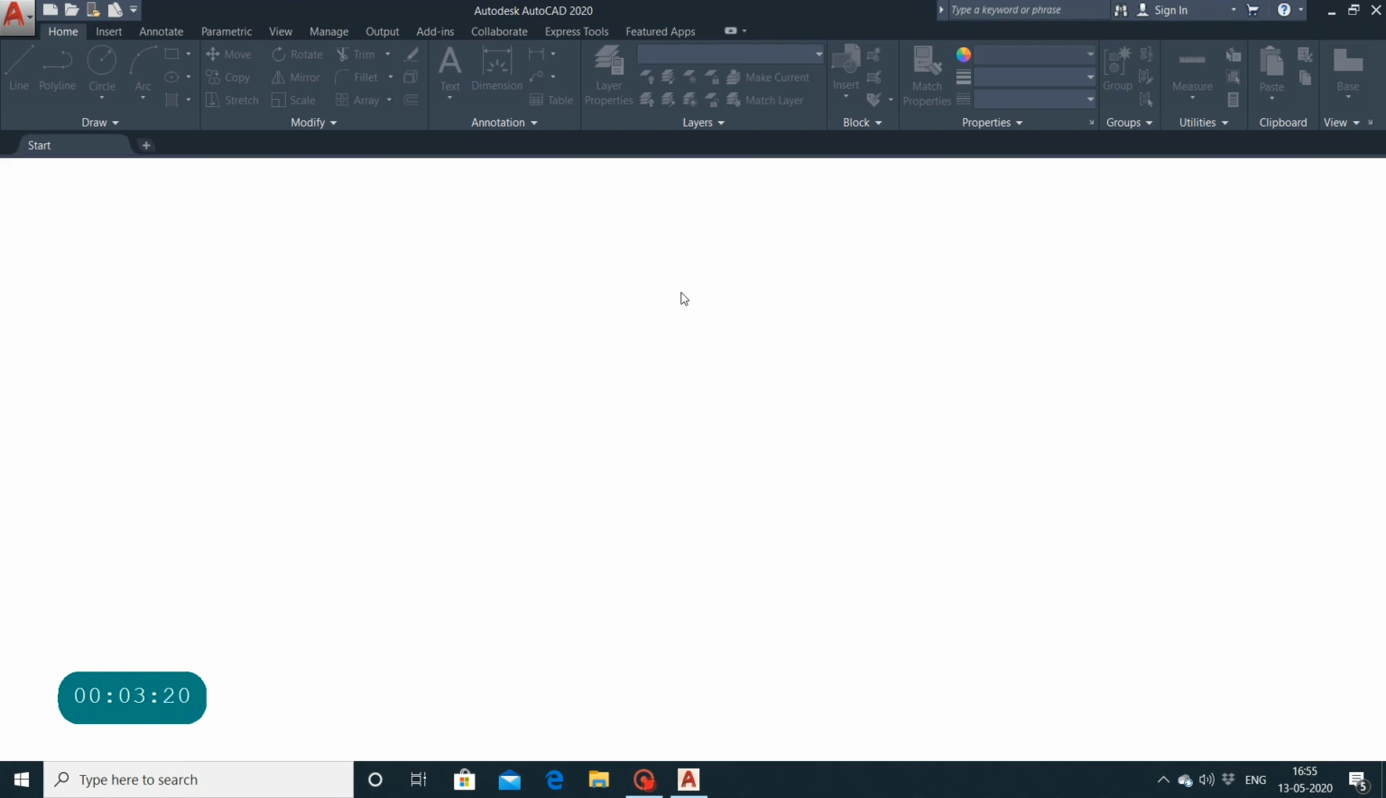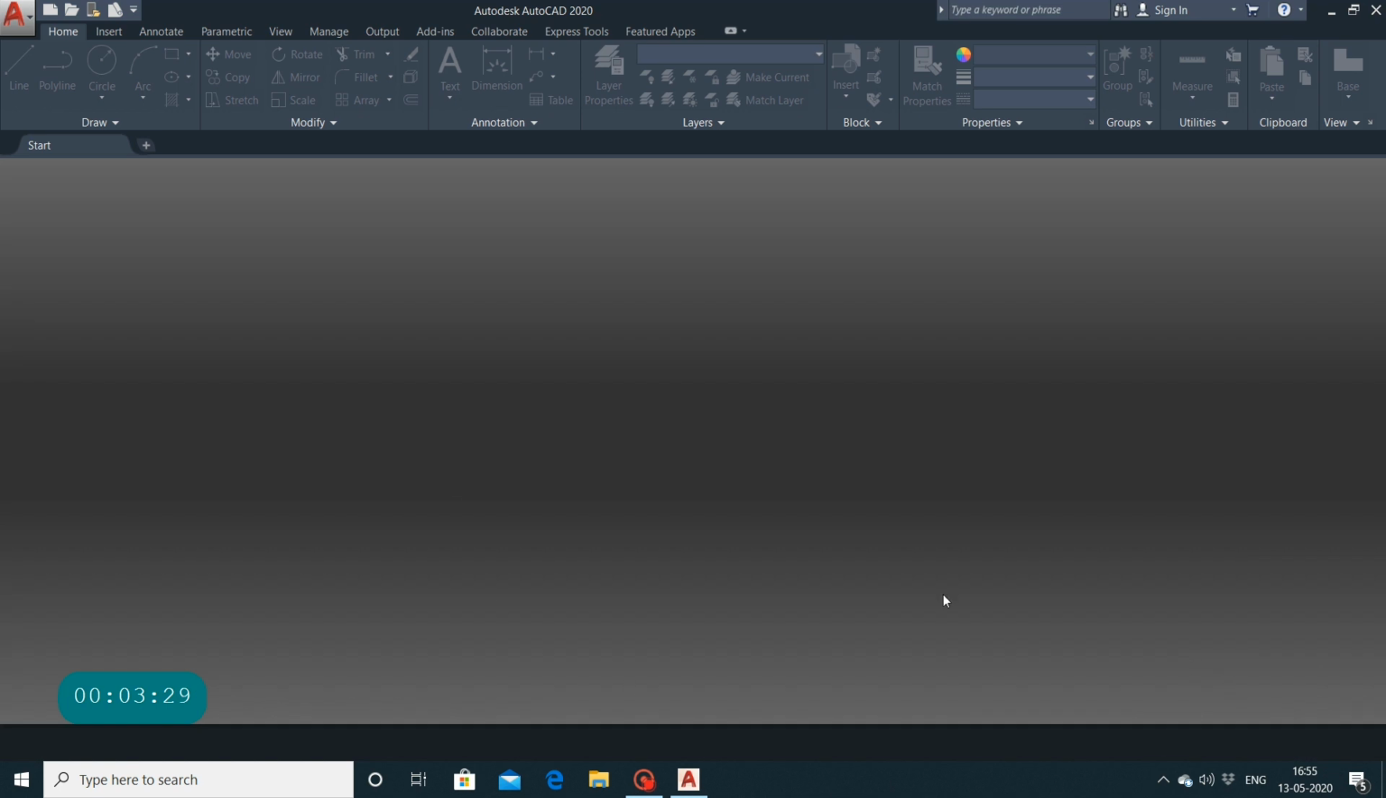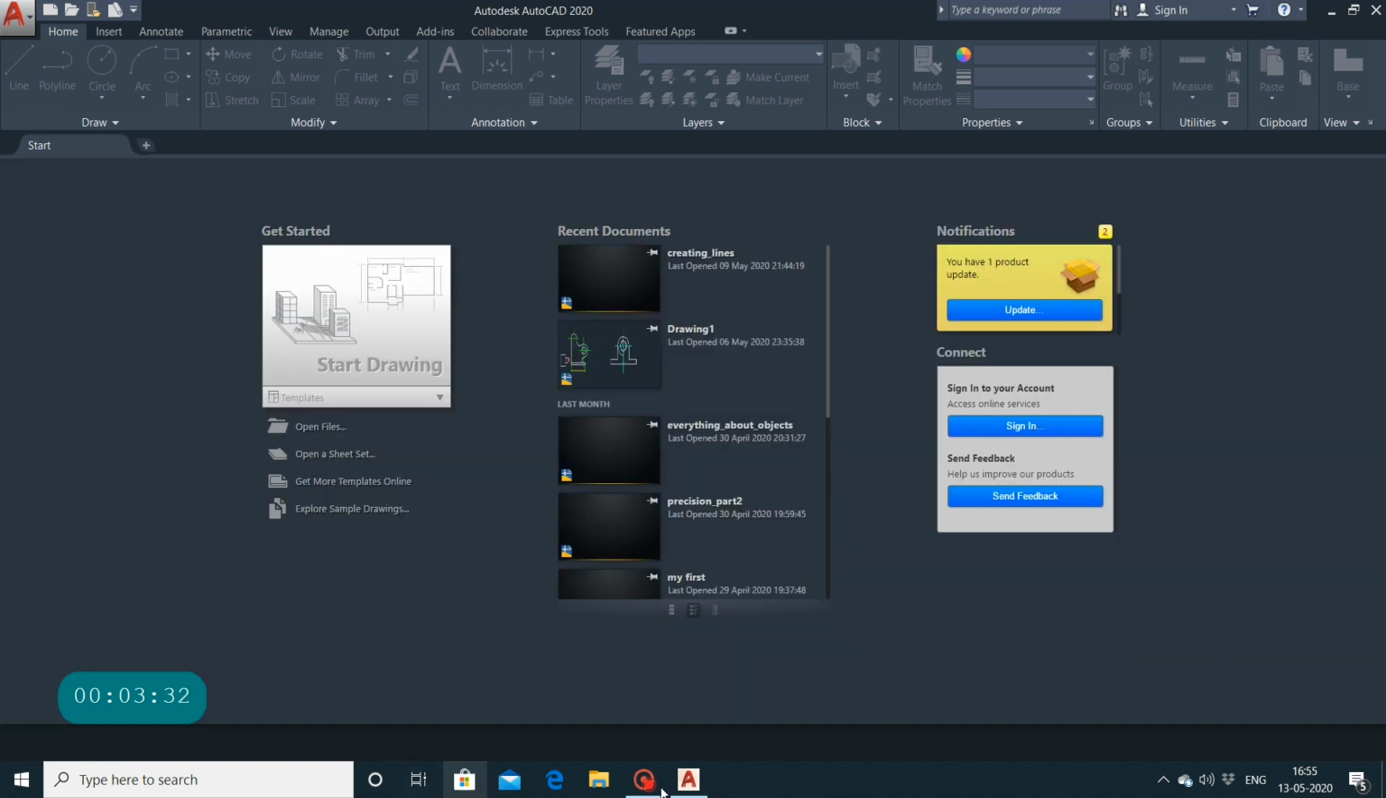So here is our AutoCAD being loaded. We will also recall the interface, the local interface. Then we will talk about these. As we said in the first video, we will provide the link on how to download AutoCAD. We talked about these three types: get started, recent documents, and notification. And from there you can also learn, and you can sign in to this. So we have to get started.